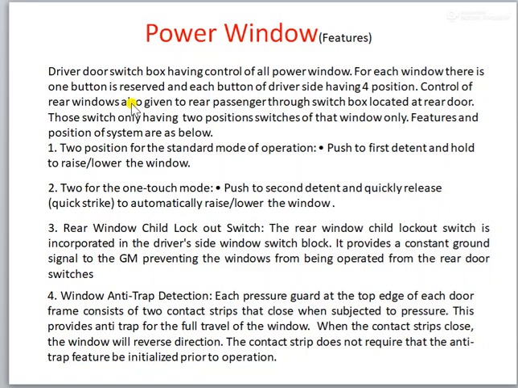Okay, so the control panel at the driver's side has control of his door as well as the remaining 3 doors also. But those buttons present at the driver side control panel have 4 positions each. So out of 4 positions, 2 positions are for the standard mode operation. What is the standard mode? That is push to first detent, push to first position, meant to say.